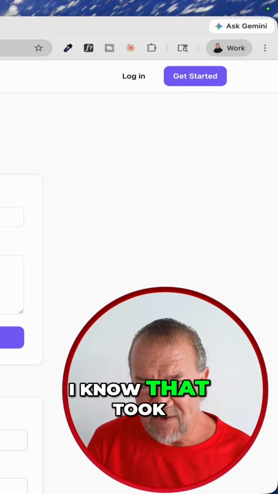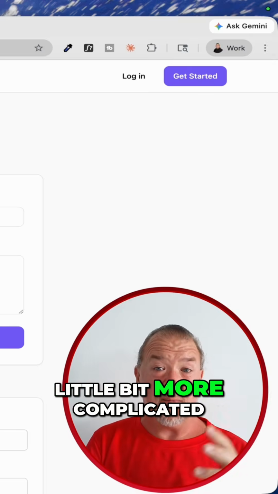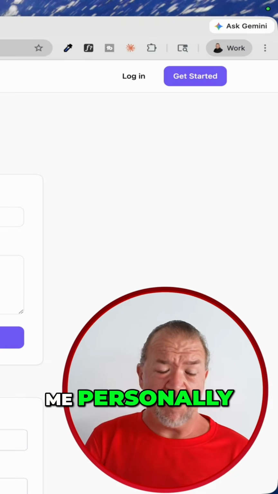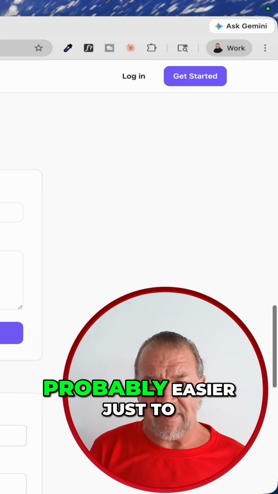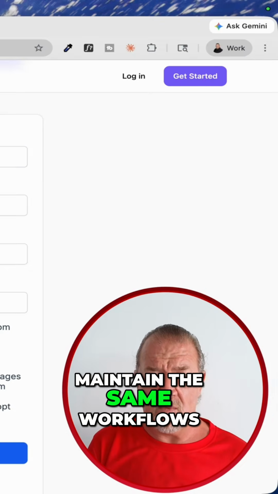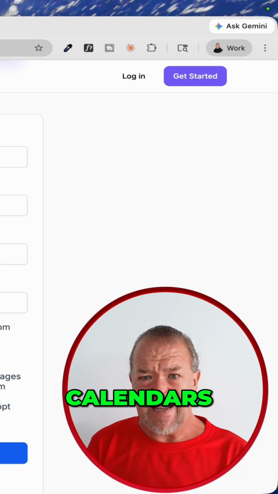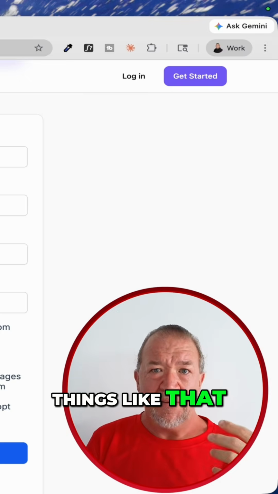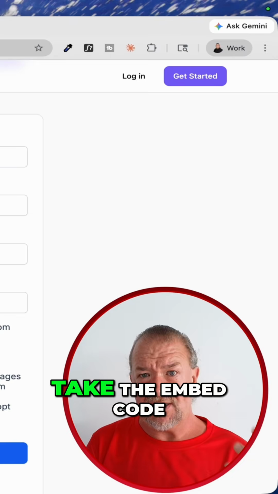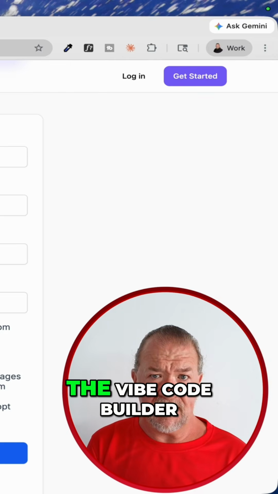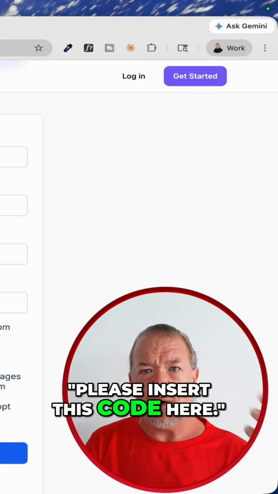Now, again, I know that took a little bit longer, but that is a little bit more complicated of how to interact and how to connect these things. Me personally, I just think it's probably easier to maintain the same workflows that you're used to. So if you're going to be embedding surveys, calendars, forms, things like that, it would probably be a good idea to just take the embed code that HighLevel gives you and then ask the vibe code builder, please insert this code here.